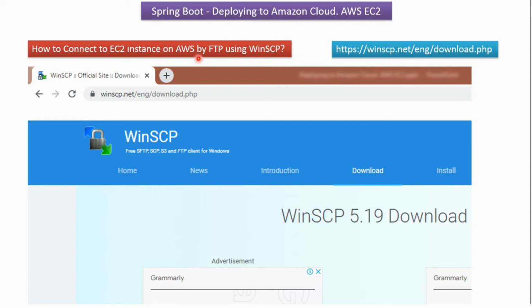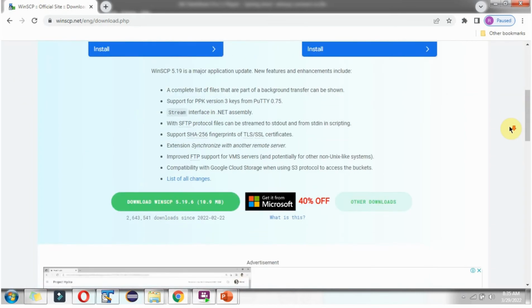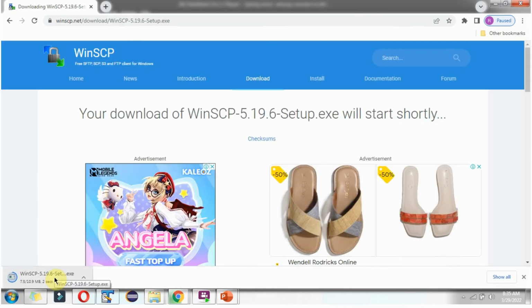In this video tutorial, I will explain how to connect to an EC2 instance on AWS using WinSCP by using the FTP protocol. Go to this WinSCP website. WinSCP is a free SFTP, SCP, S3 and FTP client for Windows. Click on download WinSCP. It is downloading now.